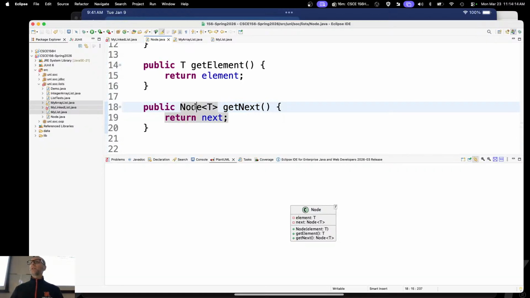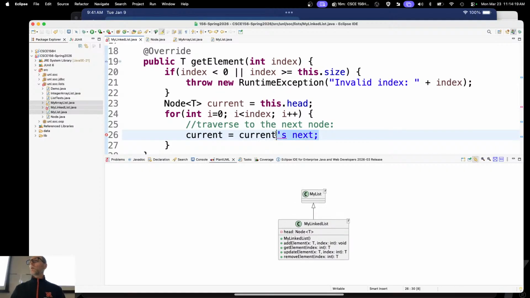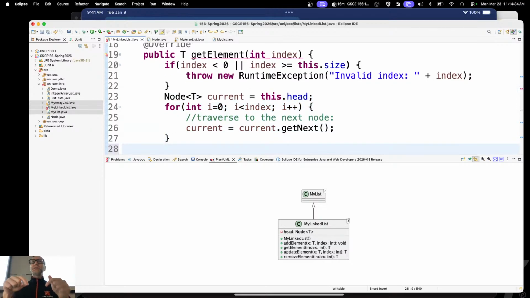And now you can get the next, and it returns a node of element of type T. So I can replace this with current.getNext. The current will be updated to the next, then to the next, then to the next, for however many times you need to do it. At that point, you are standing on the node that you want, 30 or 40 or whatever. And we'll return current.getElement. All we're doing is extracting the element out of that node and returning it.